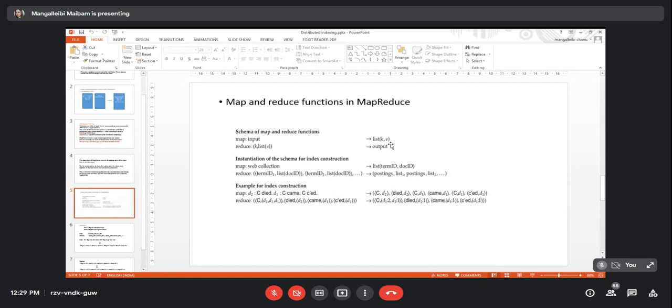Once again, the map function is for taking the input. And what will be your input? Your input will be a list of key and value pairs. It should be in the form of pairs. Key will be your term ID, value will be your document ID. So a key value pair, that means a term ID, document ID pair.